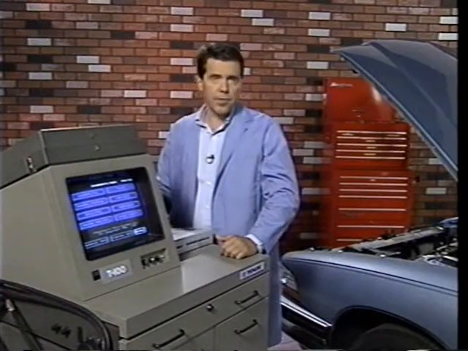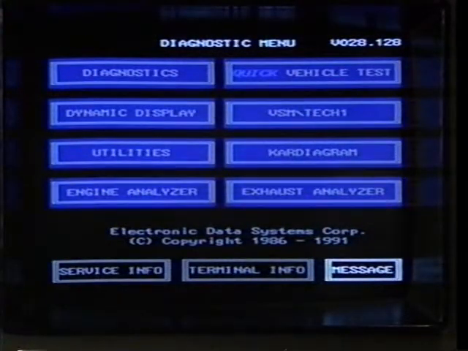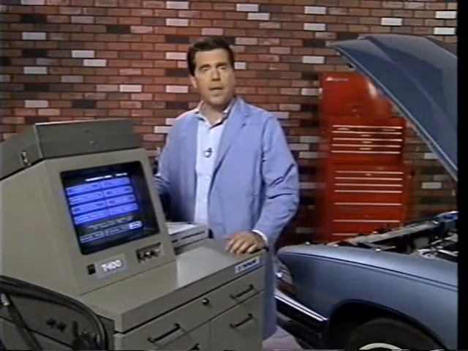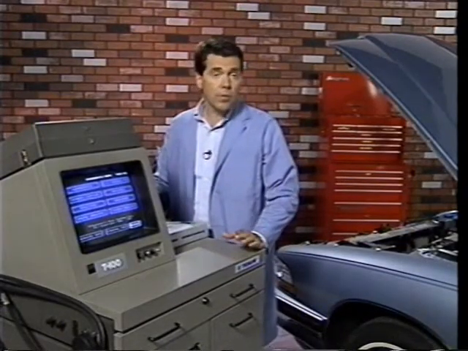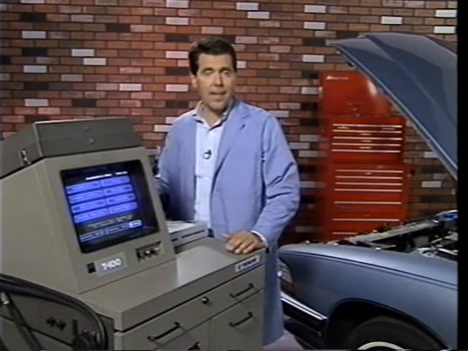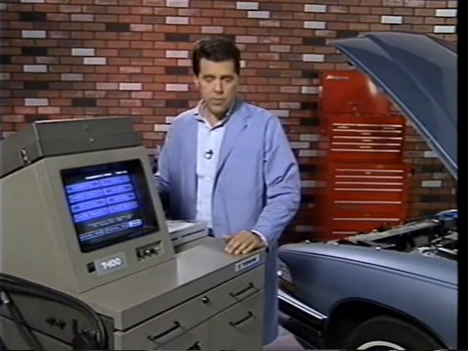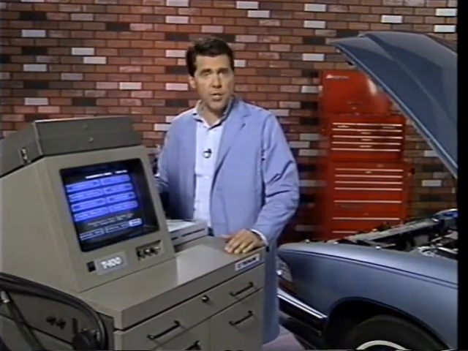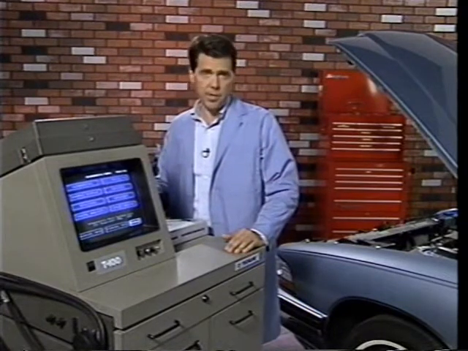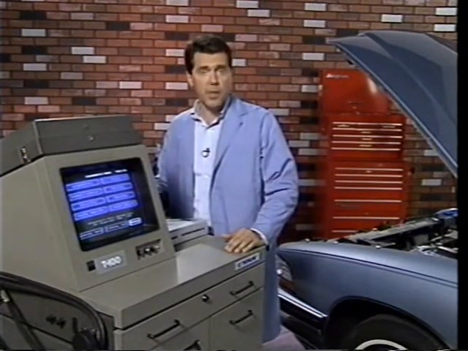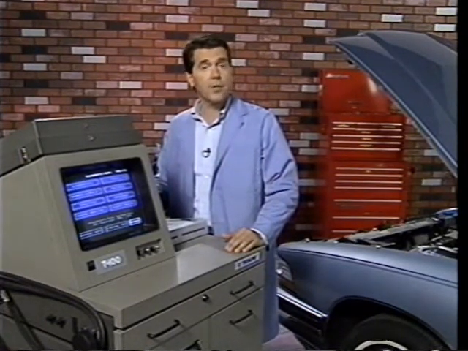In addition to the terminal menu and the service information menu, there is a diagnostic menu. Diagnostics provide the ability not only to display ALDL data on the dynamic display, but also to perform fault isolation procedures for specific circuits and to perform special tests, such as the cylinder balance test.